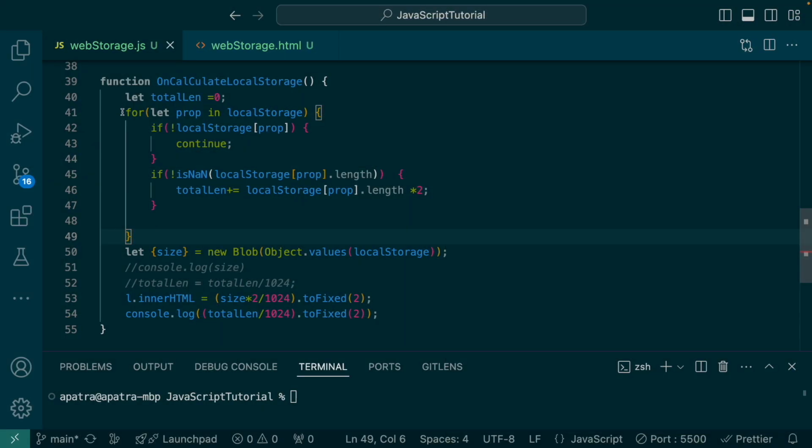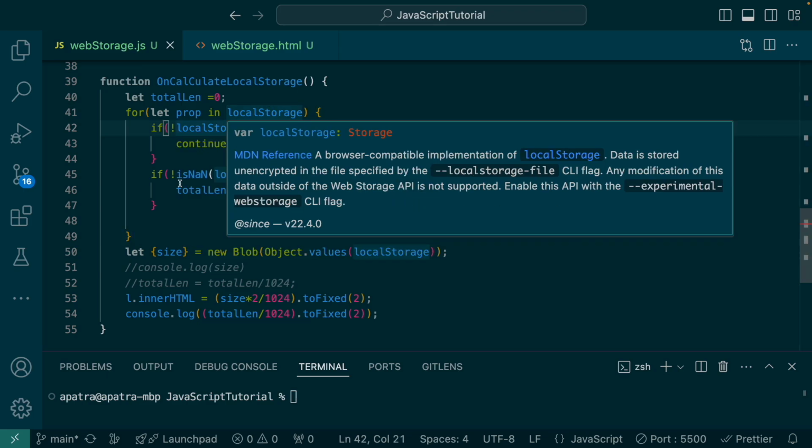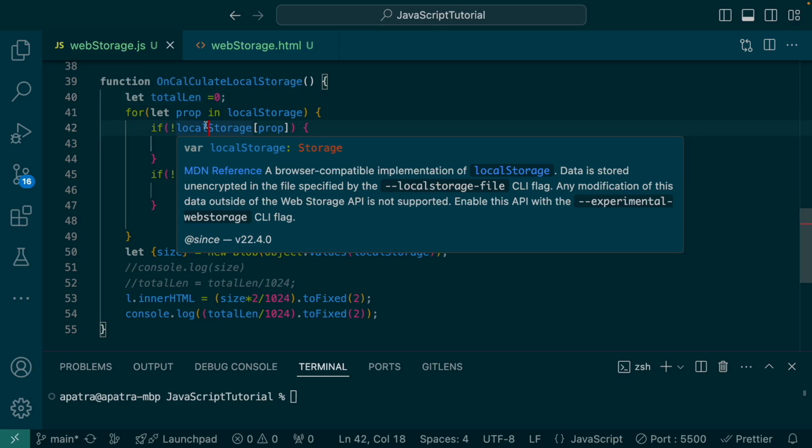So either we can calculate the length of the local storage values with the for loop, or we can directly use the Blob, where we can directly get all the values from the local storage. Why I didn't include the local storage object directly is because localStorage has many methods, like set, get, clear. Those methods should not come into this calculation, so that's why I'm checking whether this prop is an own property or not.